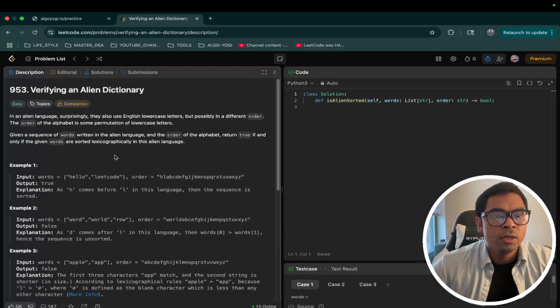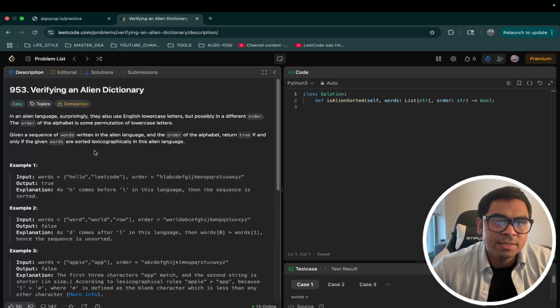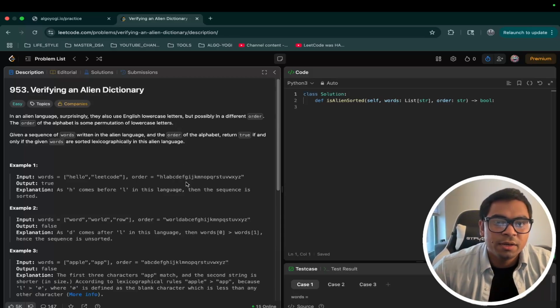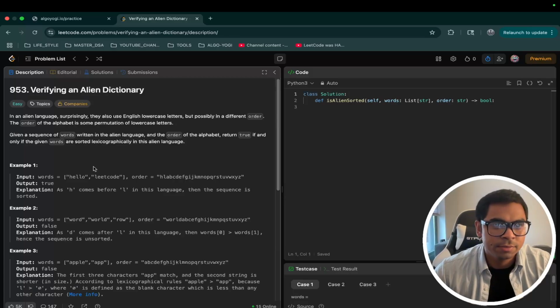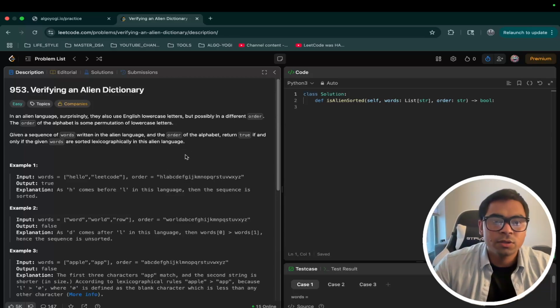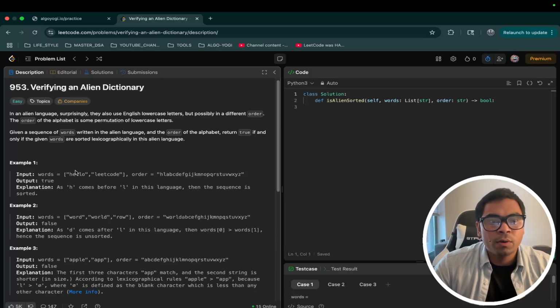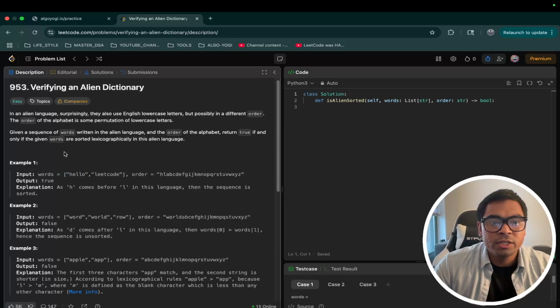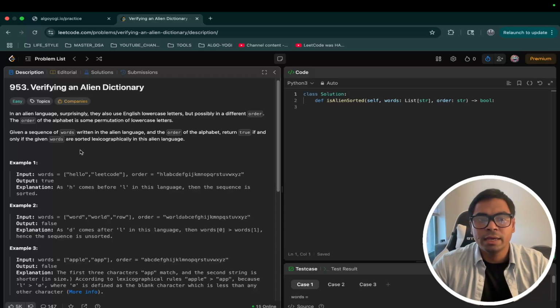Let's compare these words. So in an alien language, surprisingly, they also have English lowercase letters. Of course, English is a global language, but possibly in a different order, right? The order of the alphabet is some permutation of lowercase letters, right? So given a sequence of words written in alien language, and the order is given to us because their order is different, right? We will be given an array of these words, and we need to return true if and only if the given words are sorted lexicographically in the alien language.